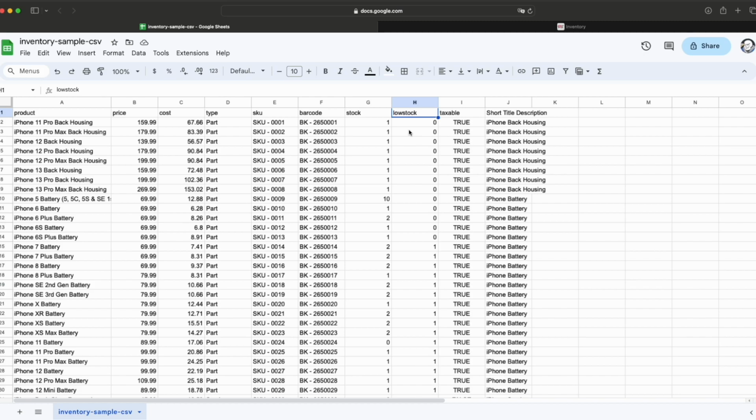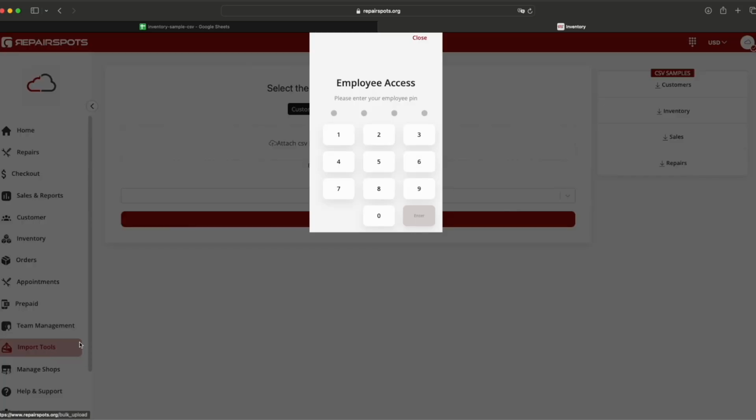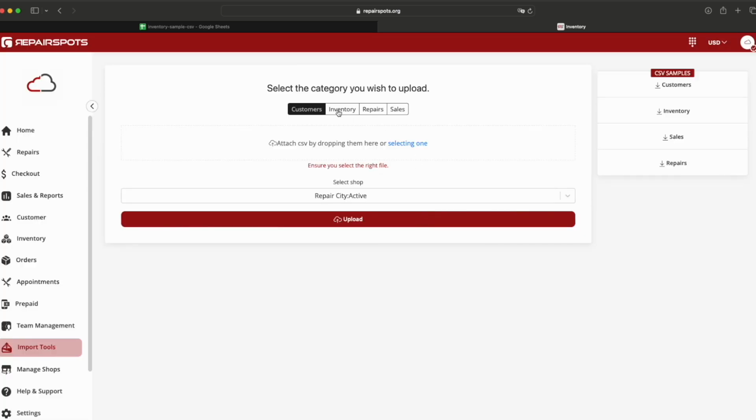Once you finish making changes to your inventory, you can go ahead, move over to RepairSpots. We'll go to our import tool. And on the iOS version, you can also go to Settings, Import and Export to find this tool. And then we'll go ahead and choose Inventory to drag this CSV over and plug it in.